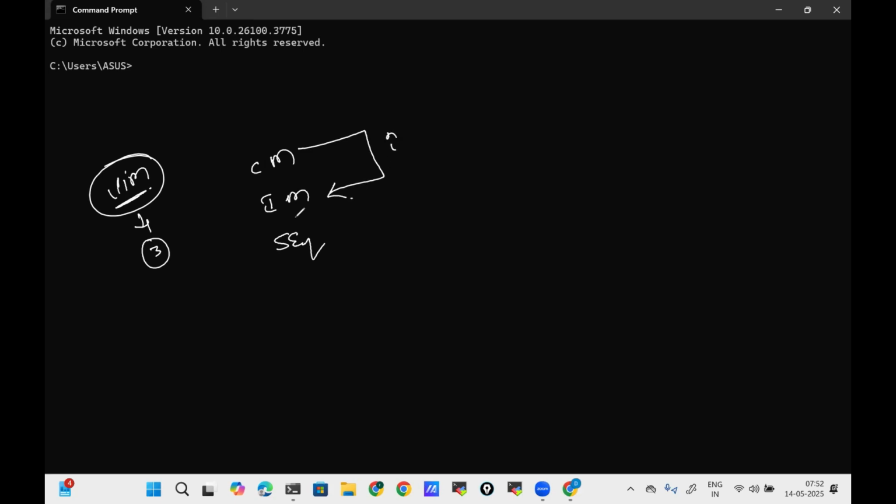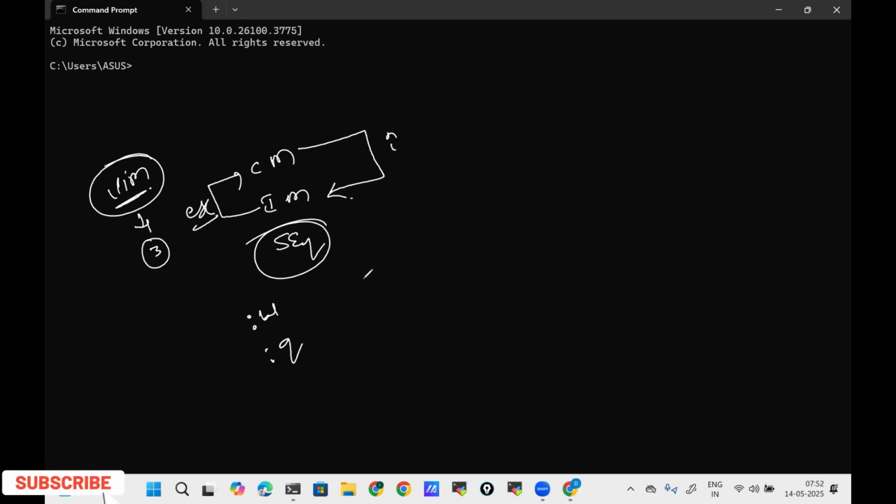If you want to shift from command mode to insert mode, press I. Again, to shift from insert mode to command mode, what do I need to do? Escape. If you want to save, the command is colon W. If you want to quit, colon Q. If I want to save and quit at a time, colon WQ or colon X.